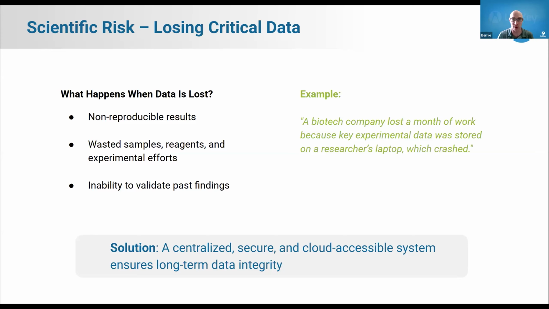That, of course, leads to things like wasted samples, materials, reagents, instrument time, as well as scientist time. And all of that ultimately leads to an inability to validate past findings, which is particularly dangerous if your goal, for instance, is to ultimately have some of these things go into preclinical and clinical trials.